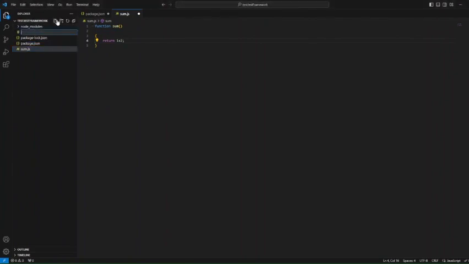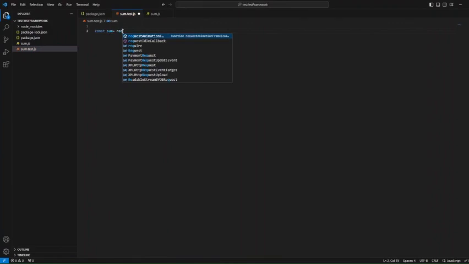So we'll go up here, create one more file, and we'll call it sum.test.js. So first of all, let's just type in const sum equals, and then we'll do require, so that we can get the test case. Great.